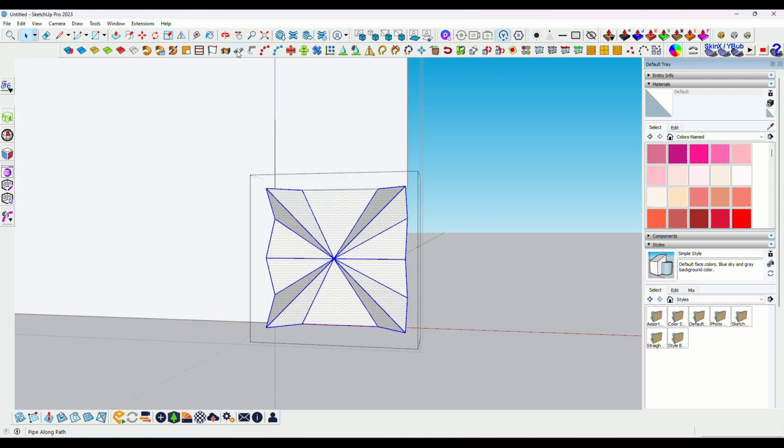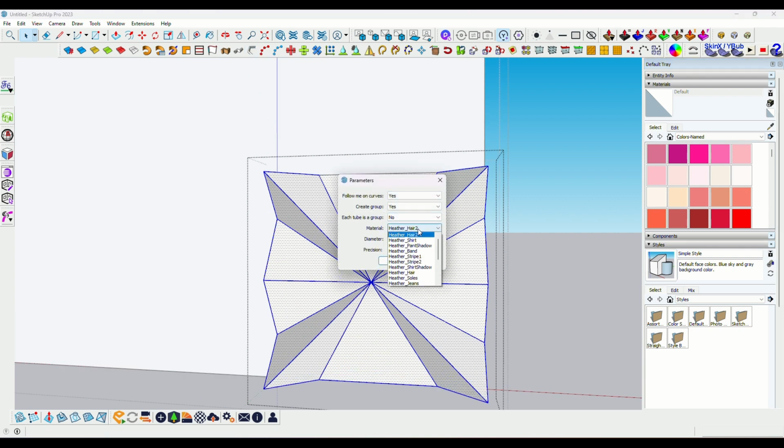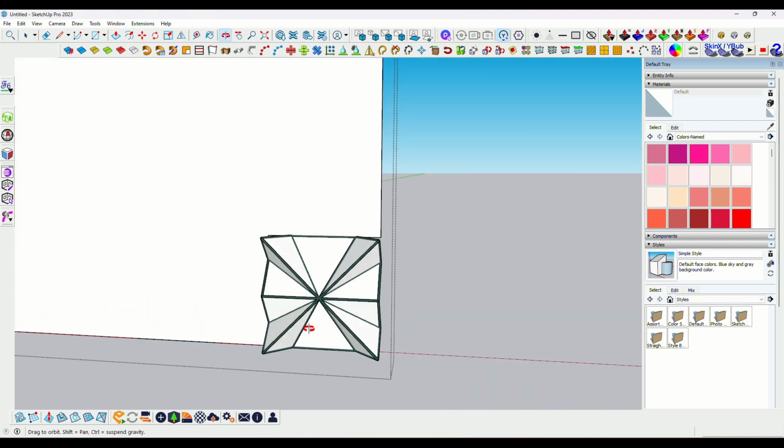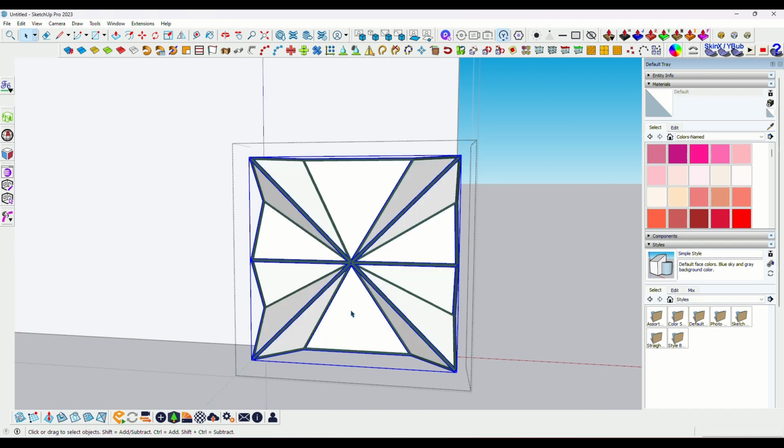Okay, that's it guys. Now what I'm gonna do, just select the entire model and make it a tube over all the edges. So here I'm using one Power plugin and you need to fill in all the parameters. So click OK, then your edges will be converted into a pipe.